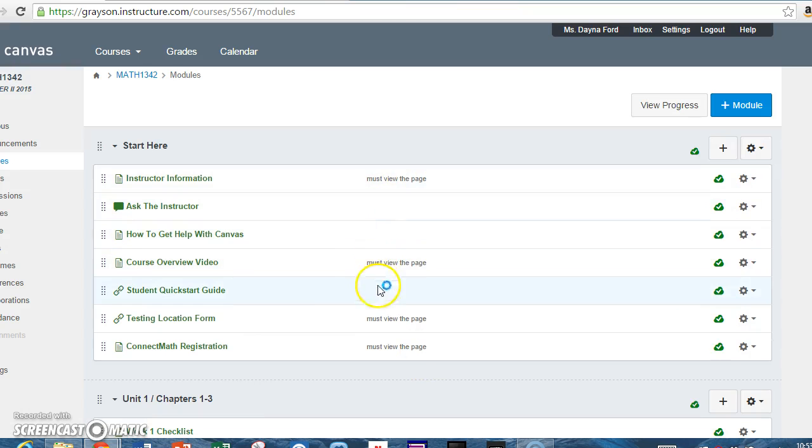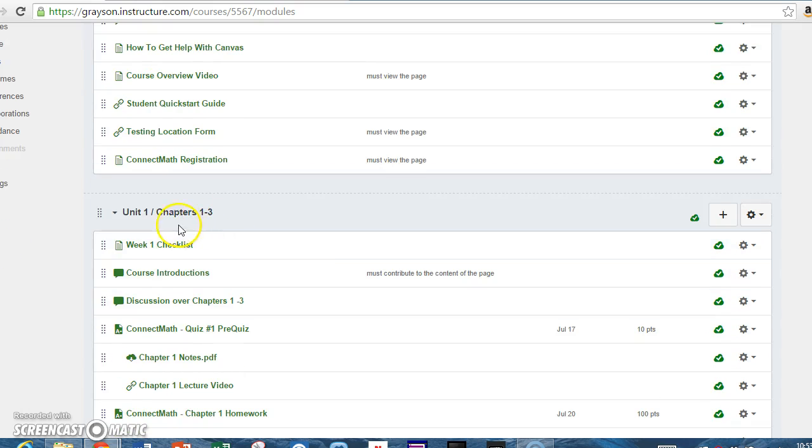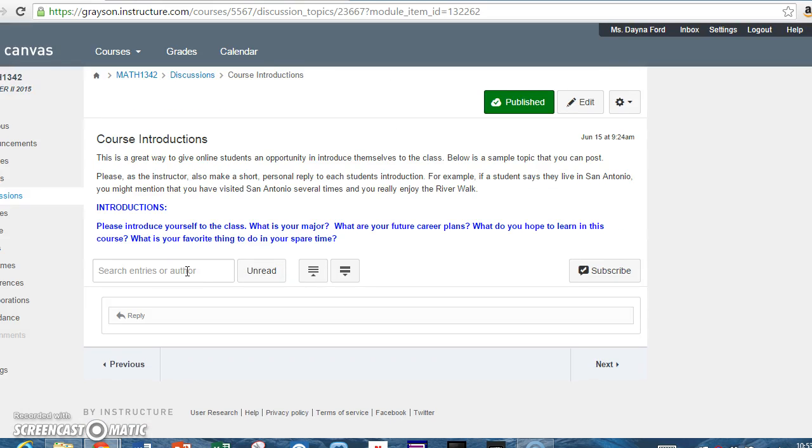Once you have viewed all of these pages and taken care of it, then you can move into the Unit 1 information. Unit 1 covers chapters 1 through 3, and that is what Exam 1 will cover. I have a course introductions page that you must contribute to. This is introducing yourself to fellow students, and just tell me a little bit about yourself and what your major is, what your future plans are, things of that nature, okay? And you can also reply to other people.